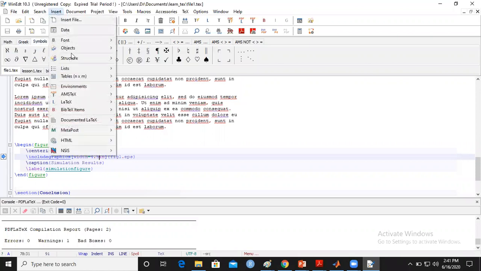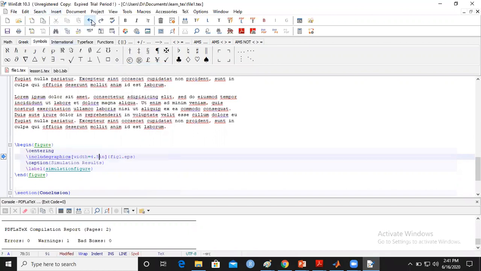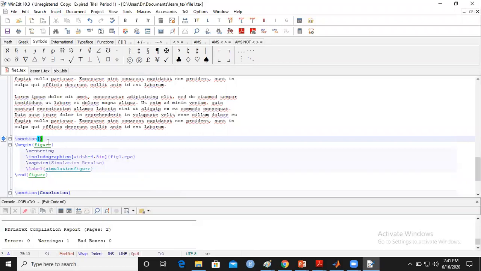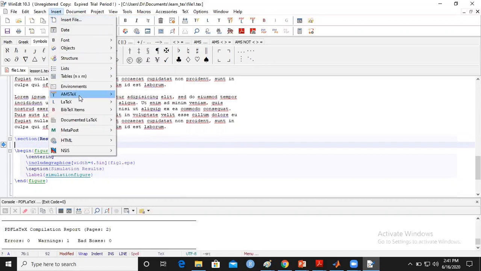You can insert the structure, this chapter. For example, let me come out of the picture first, right? If I want to add a structure, I can insert the structure, chapter, section, and so on. Section, I say results and discussion. Okay. Plus, we can see the spell check here. Plus, we can connect two documents. We can insert the equations. All right. So we can add the tables, right?